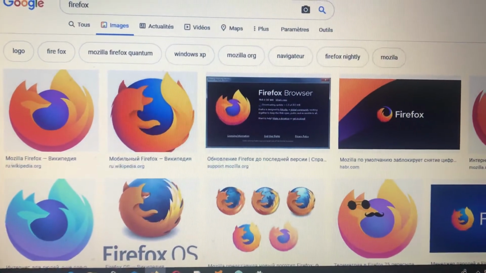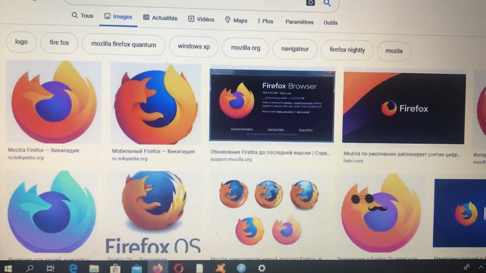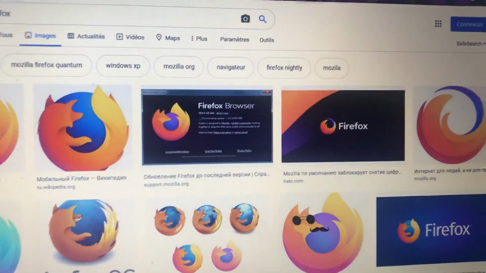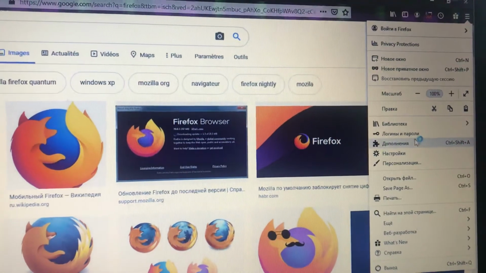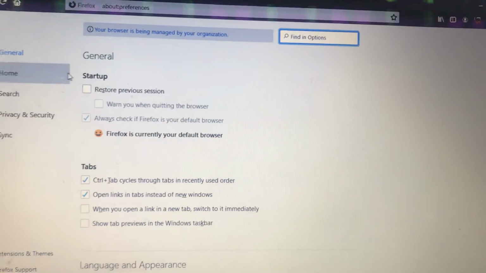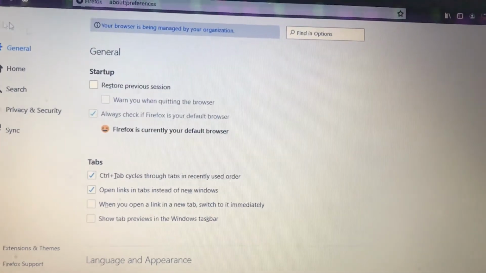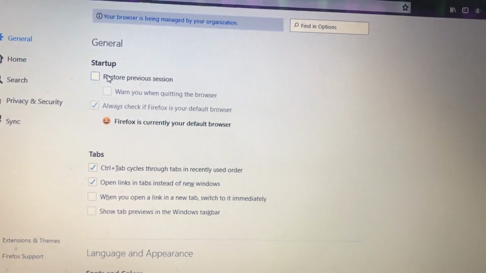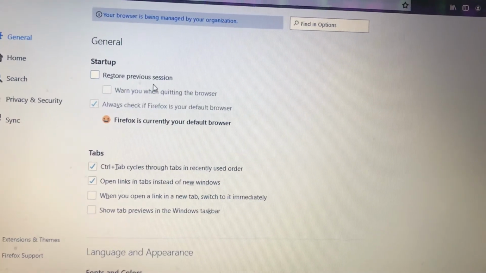So startup settings means that you want to restore your previous session every time you open Firefox. For doing this, just click on the three lines here and choose settings, and in the settings you need to choose the General tab. Here you can see it's opening the General tab by default. Here you can see the Startup line, and under Startup you will see the line Restore previous session.